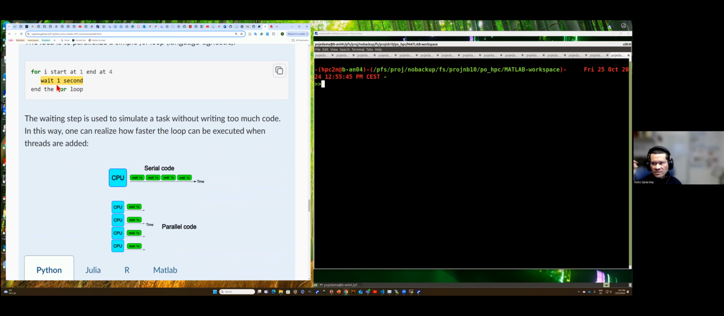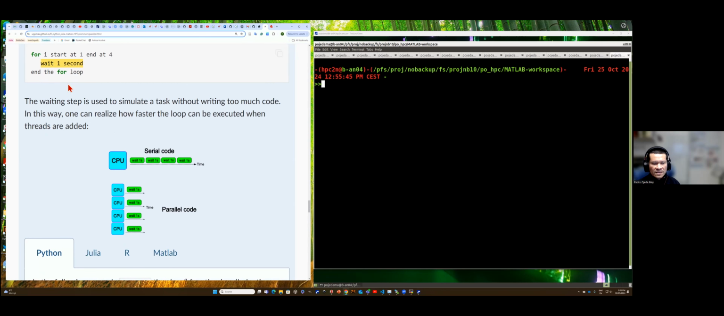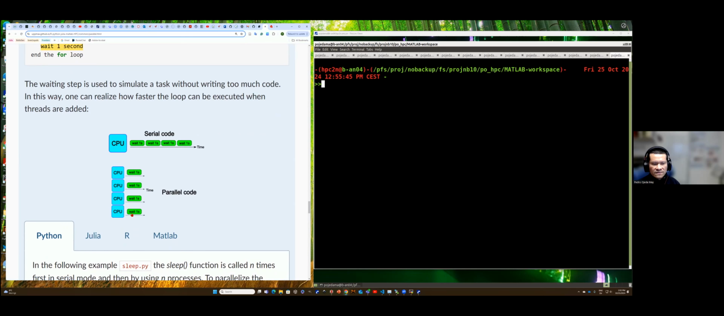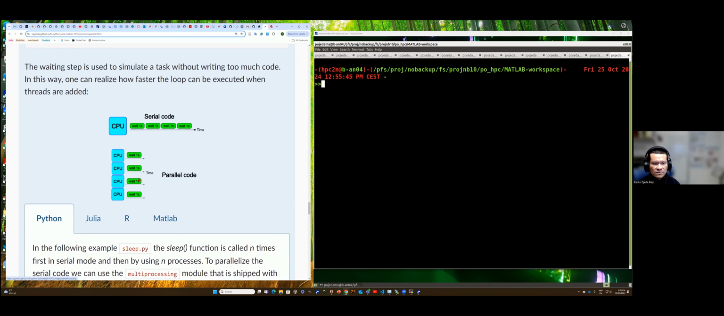because there are no data dependencies in this part, right? It's just waiting 1 second. The data at each iteration are independent from the previous and the other iterations. So I can separate the executions into different pieces, right? In this case, I separate this loop into 4 cores or 4 CPUs. These functions are split and sent to the different CPUs. Because of that, instead of 4 seconds, this code will take about 1 second.